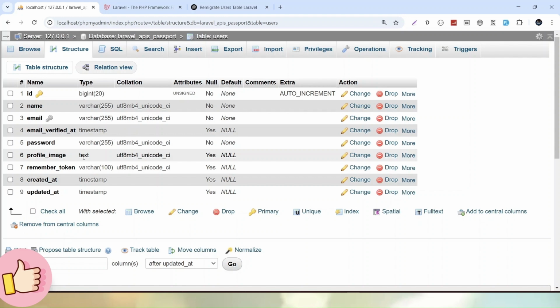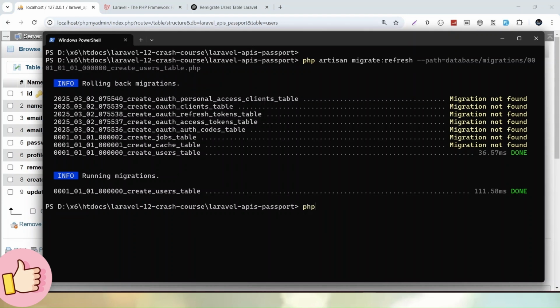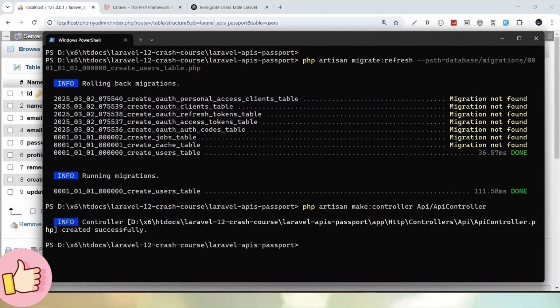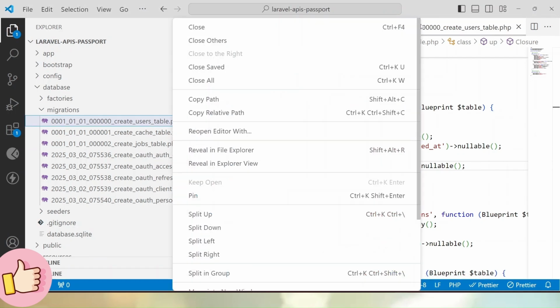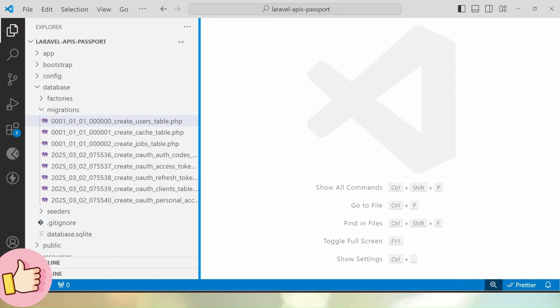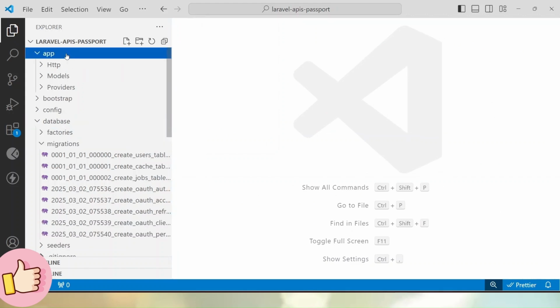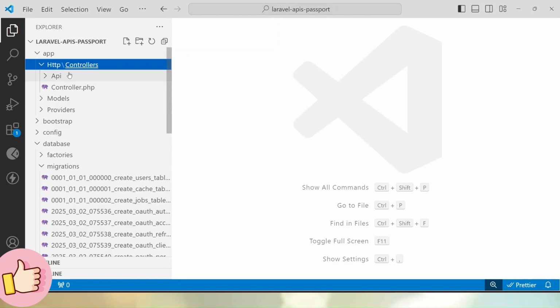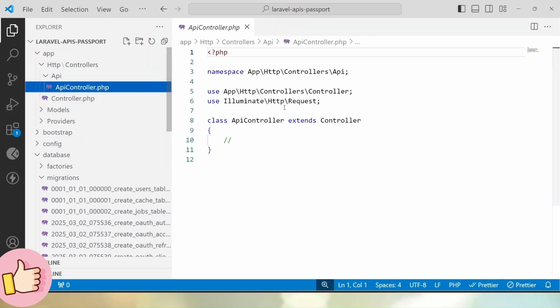Now next after it, I want an API controller class. Let's again go to the project terminal. So php artisan make:controller. I want to first create an API folder, and then after I want a file that is called ApiController.php. Hit enter, controller class created. If I go to the editor, let's first close all these files, and then I will go inside the app folder, Http, Controllers, API, and ApiController.php.